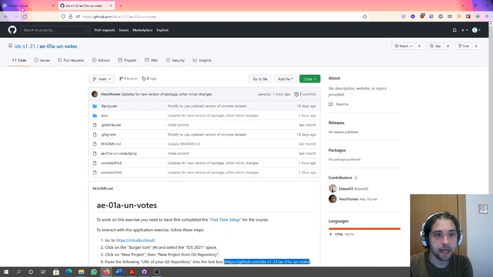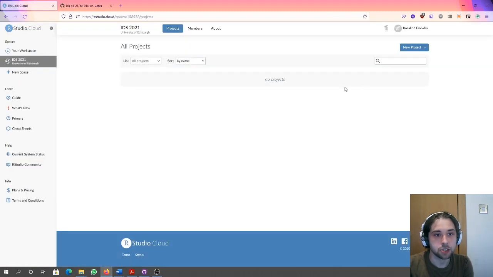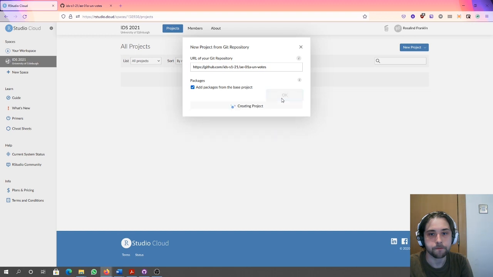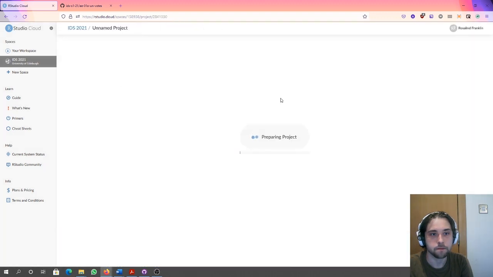I'm going to copy it from here, and go over to RStudio Cloud. We just click the drop-down menu next to New Project, and click on New Project from Git Repository. I want you to paste that in there. Oops, I've got a stray open bracket. Let's get rid of that. Make sure this option's ticked, which says Add Packages from the base project. And I need to click OK.